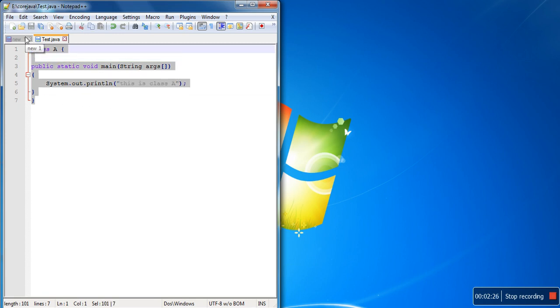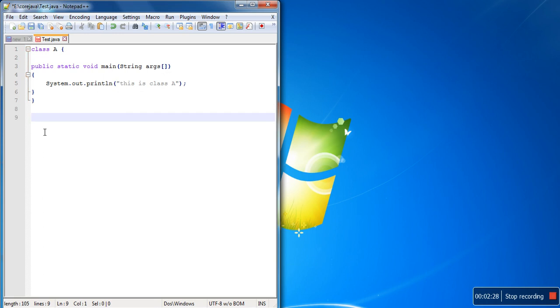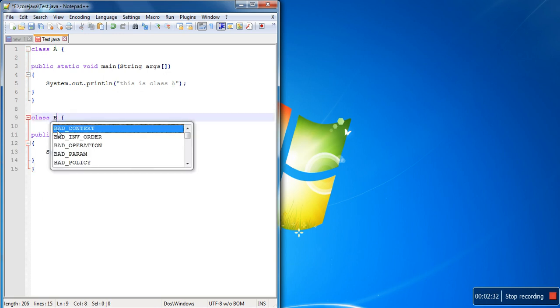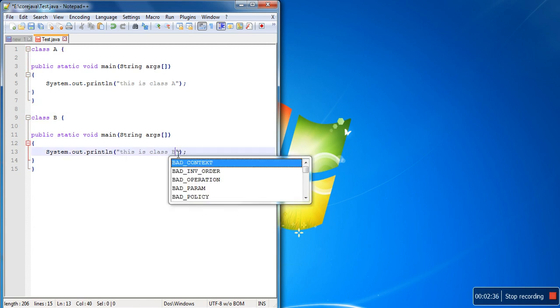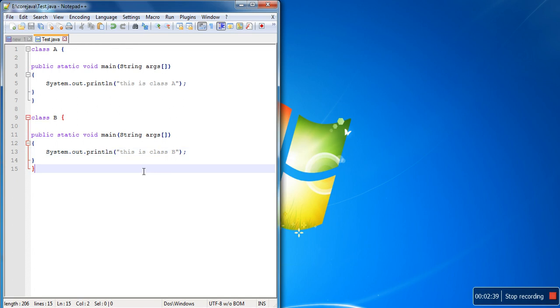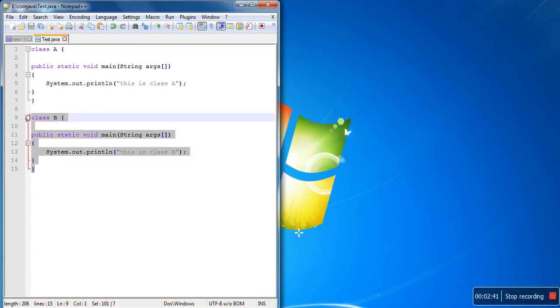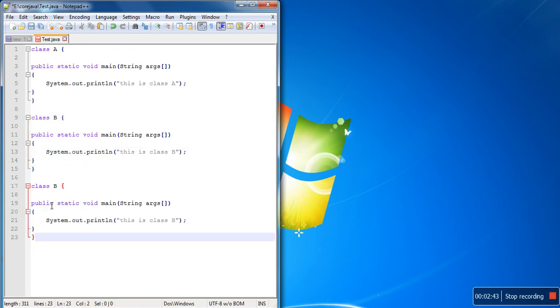Now I will create one more class called B inside the same file, and here I'm just going to print "This is class B". I will create one more class, C, and here you just print "This is class C".